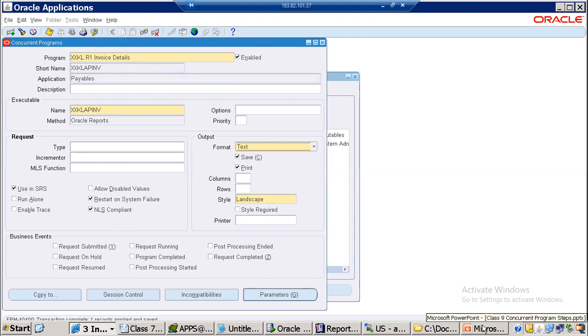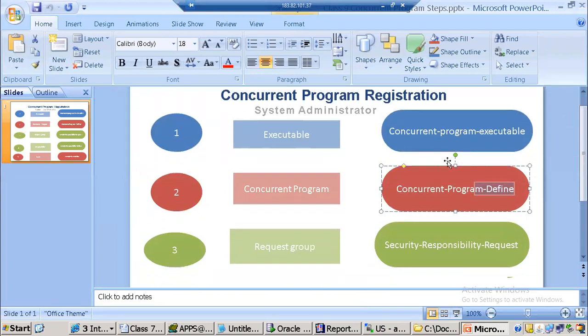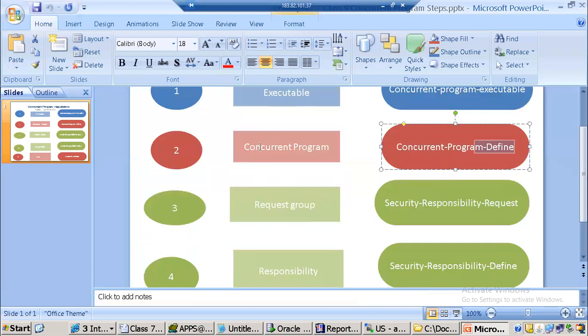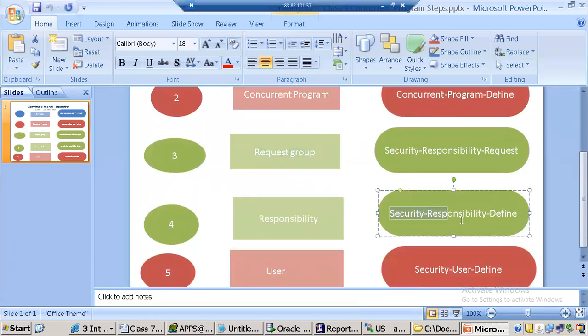So, till now, only 2 points are completed. One is the executable, the other one is the definition. And one last step is pending, that is you have to attach this program to a request group. Do you know the request group? If you don't know the request group name, go to this window and find out the group name.